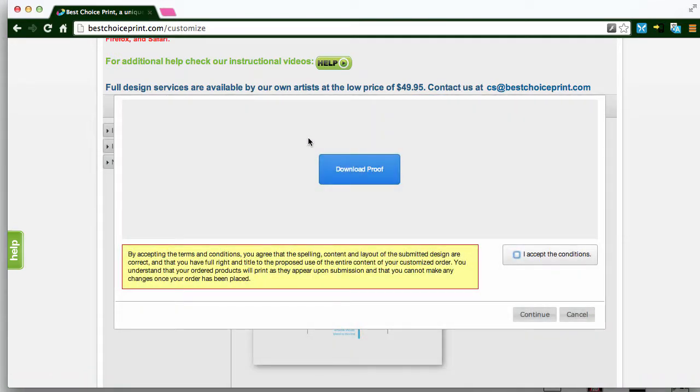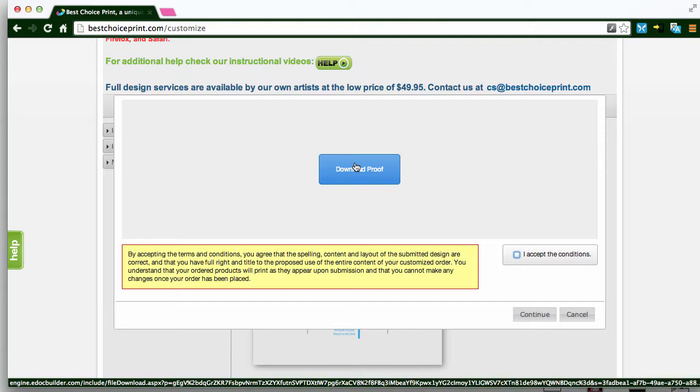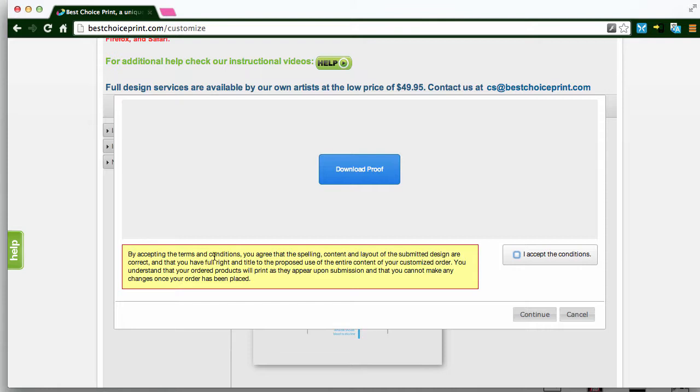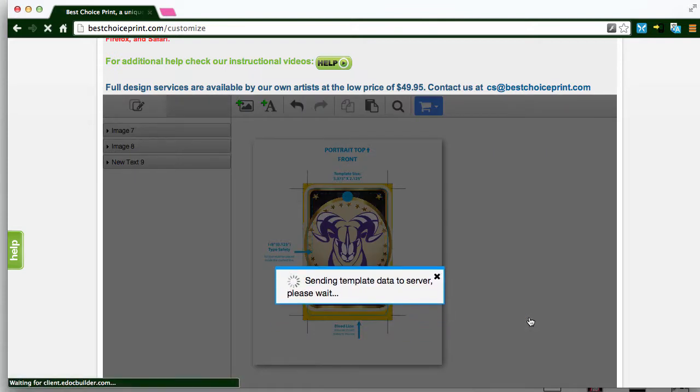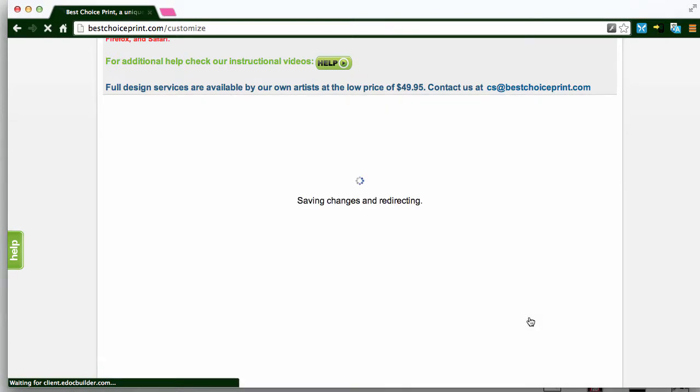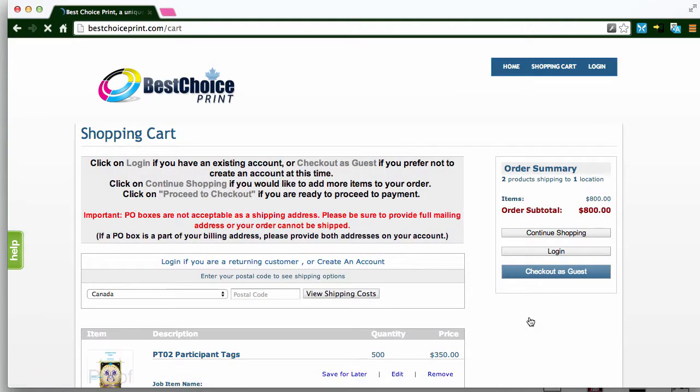So we'll just wait for another window to pop up, and you can actually download your proof here and then use it as a visual inspection when you actually get your order. Make sure that everything lines up properly. Just read the disclaimer here, click on I accept the conditions and hit continue. And then at this portion, you're pretty much done designing your participant tag.